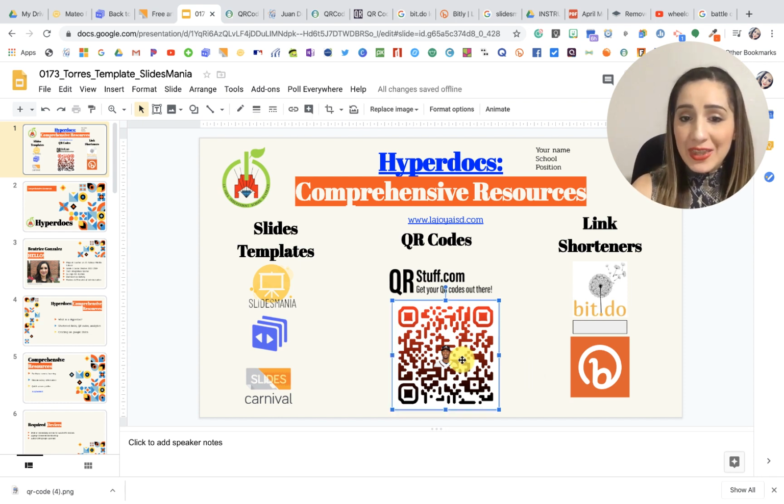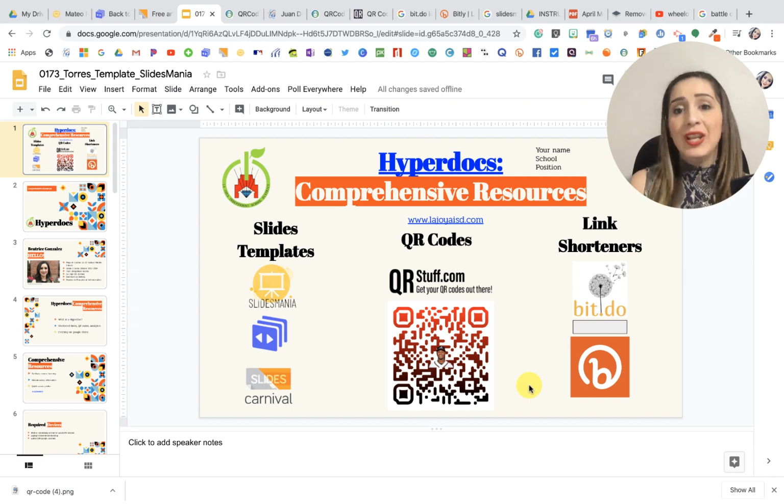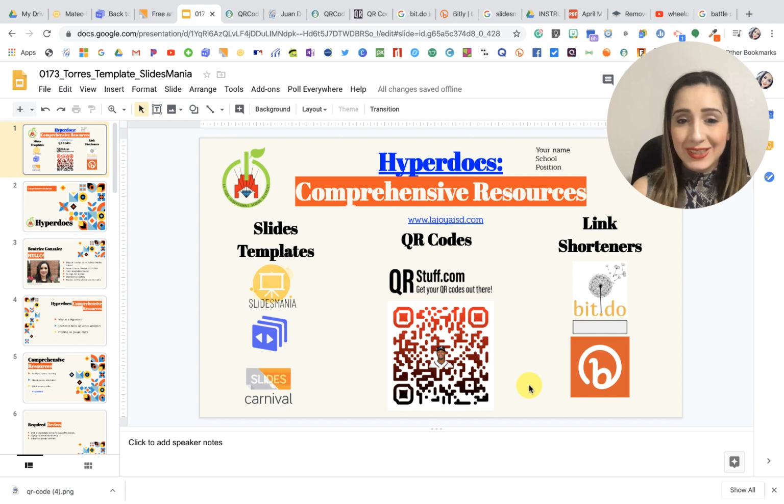Now, here's the thing. You're probably wondering, well, what if my audience is receiving this via their phone? How can they scan this code if they're using their phone? That's not a problem, guys. Let's remember, can you add a hyperlink to an image? Yes, you can. And we learned how to do that. This is an image as well. So not only can you create scannable QR codes, you can make those images, those QR codes, into hyperlinks as well.